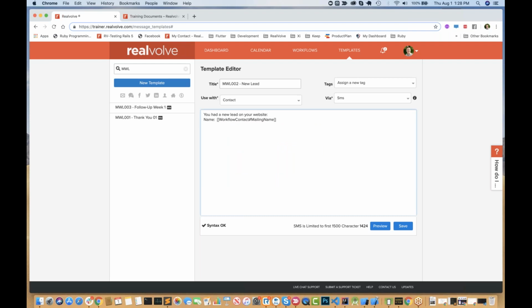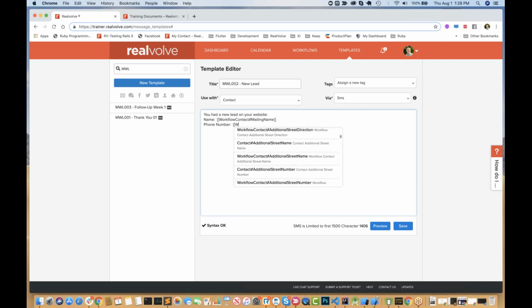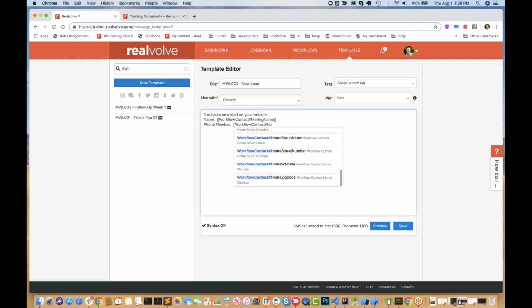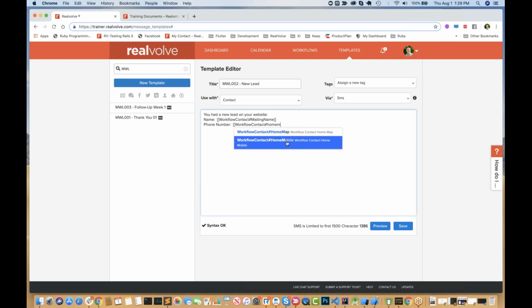I want their phone number. And here I'm going to do the same thing, bracket workflow contact, again, I'm wanting the information for the contact that I started the workflow on. And I'm just going to go ahead and type some of this out. And I really want the home mobile phone, home mobile. So as you continue typing, it'll keep narrowing it down. So I want that home mobile phone.